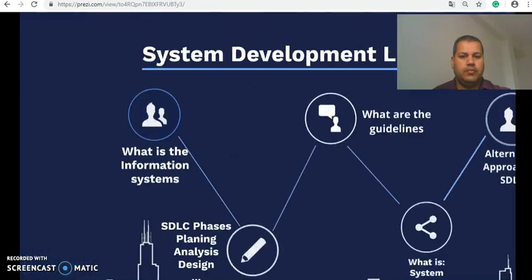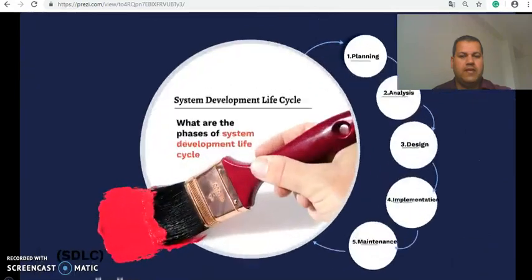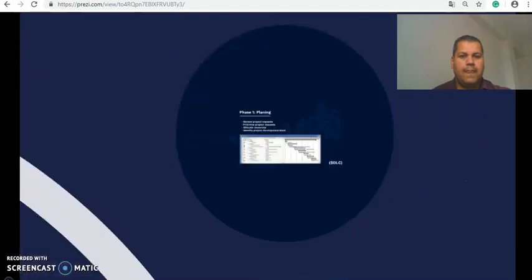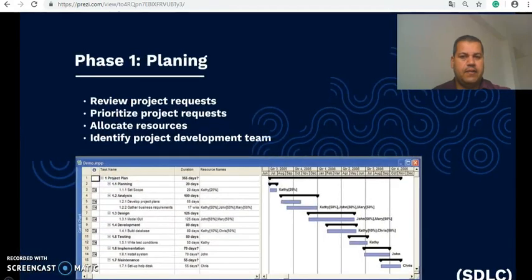Now, the phases of SDLC. What are the phases of the system development life cycle? There are five phases: planning, analysis, design, implementation, and maintenance. Now, the first phase, planning. The main activities in the planning phase: review project requests, prioritize project requests, allocate resources, and identify the project development team.